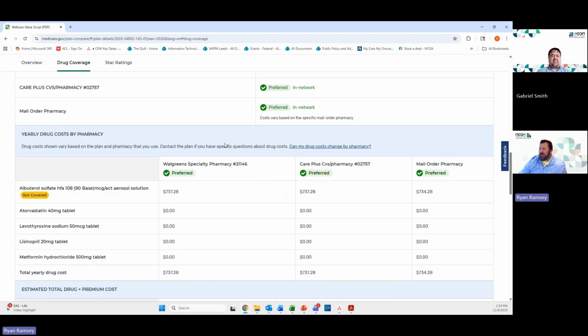And as we scroll down here, it will notify us which one of these drugs is actually not covered. It's not all that surprising that the albuterol sulfate inhaler is not the one that's covered. That's generally something we would see across the board, that rescue inhalers are things plans may struggle to cover or may choose not to cover entirely. But every other portion of that is covered.